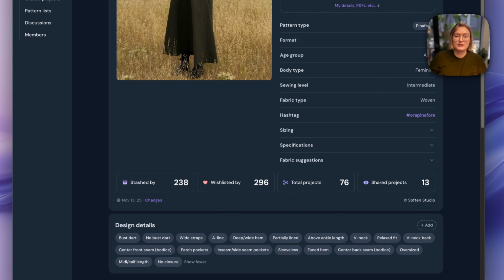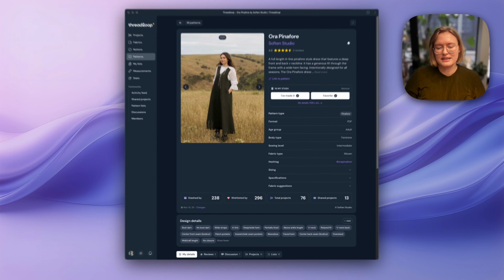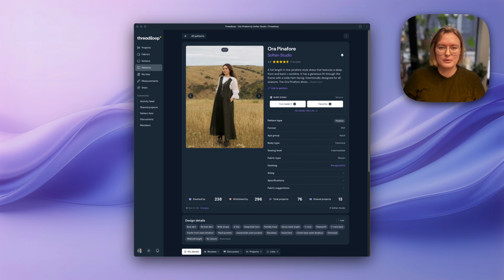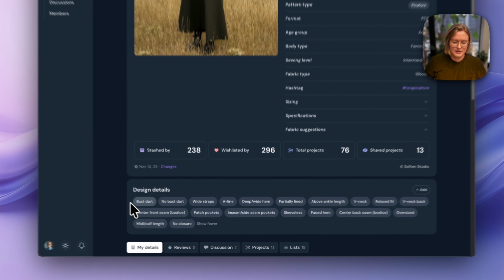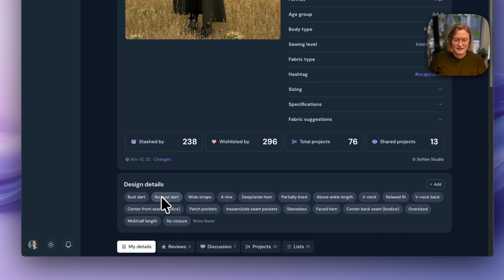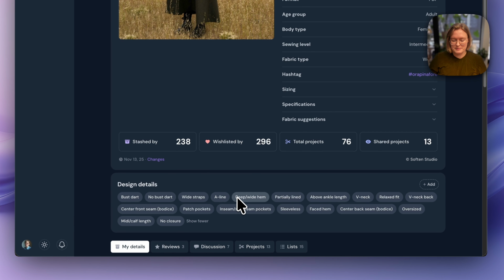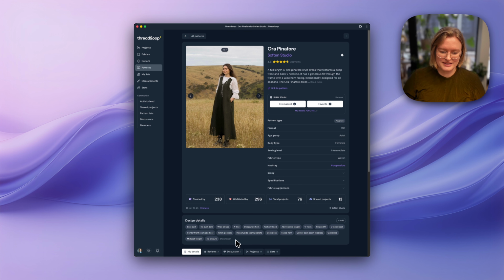Threadloop has a feature called Design Details, which is basically a tagging system to say which specific style attributes a pattern has. For example, this pattern has options with and without bust darts, it has wide straps, an A-line silhouette, a deep hem, and so on and so on. In this video, I'll go through how you can add these details, how this voting system works, and some tips and tricks on how to make this as easy as possible.